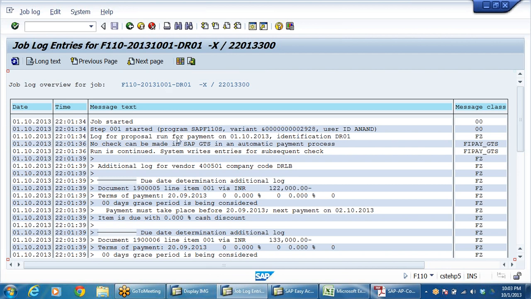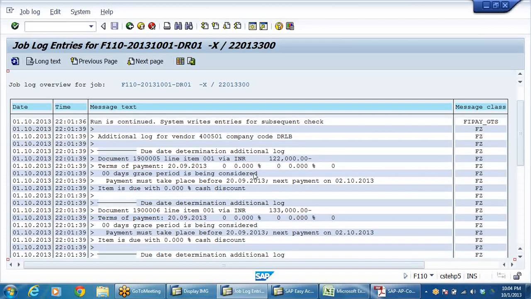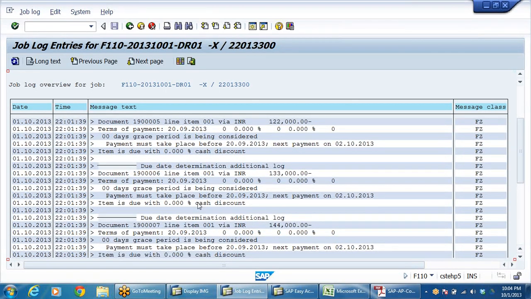Right. So this is the log. Job started. Step 1, started program so and so. Right, additional log for vendor so and so. Due date and determination of additional log. Document number so and so, line item 122, 133. Everything the system will go and check whether the payment must take place on so and so date. So the system identifies what is the due date, everything. See, the program clearly checks every line item. This is the program in fact. Right, the system generates that program for making the payment. So that will be given in the additional log.